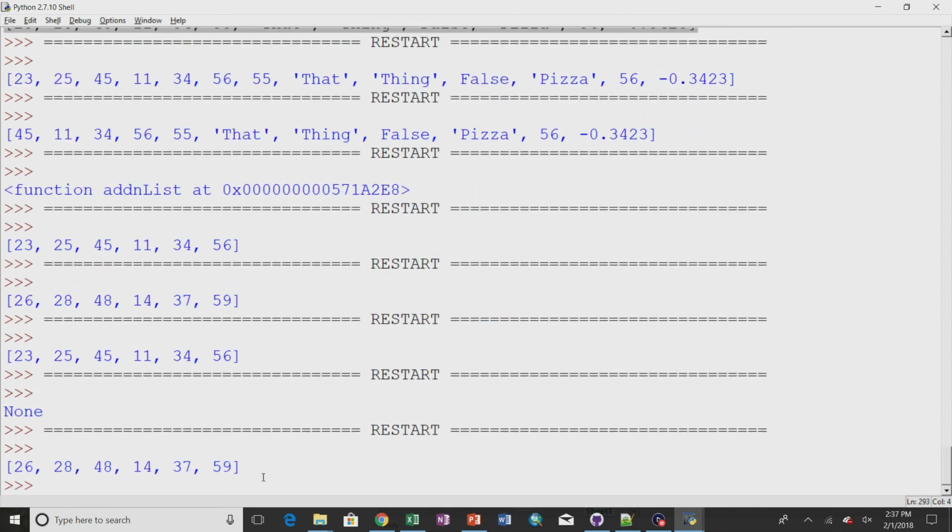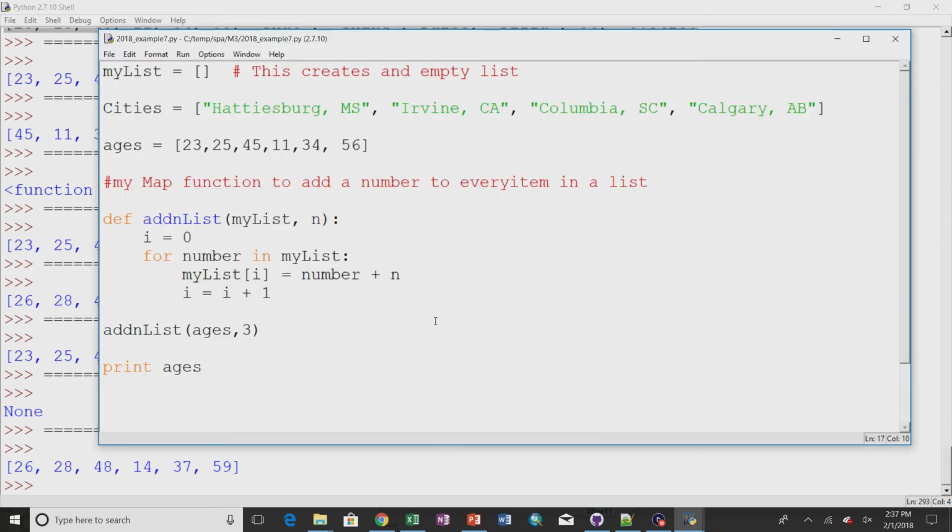See how I printed ages, and those ages have all increased, and I'm still printing ages. The reason that happens is that a list, because it's mutable, because it's changeable, even inside of a function, changes to a list will persist outside of that function.